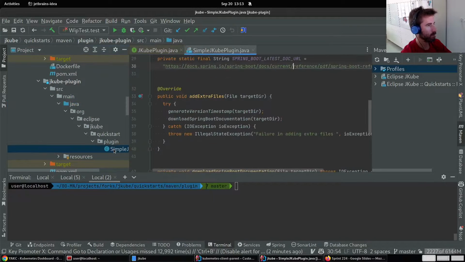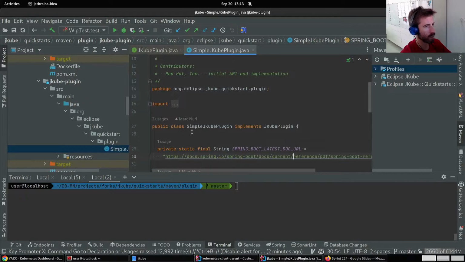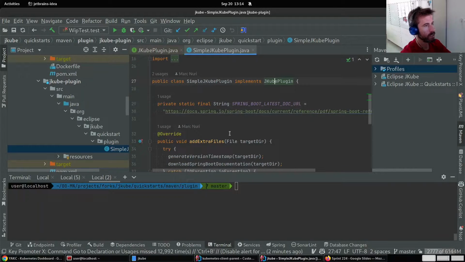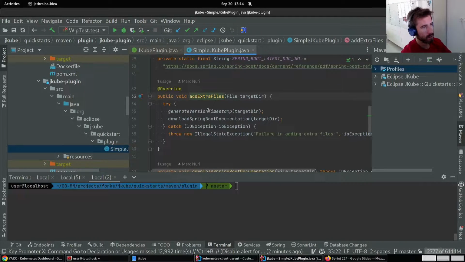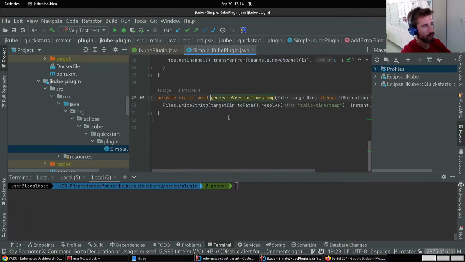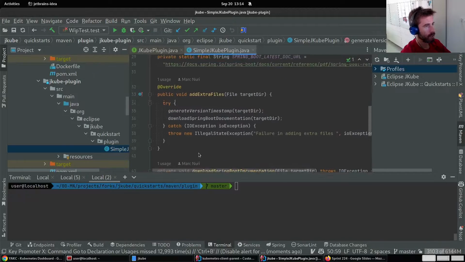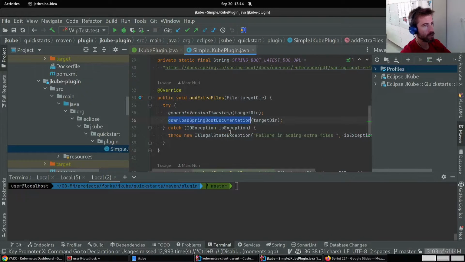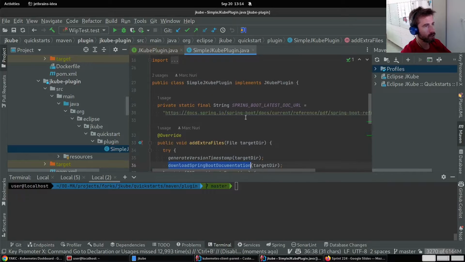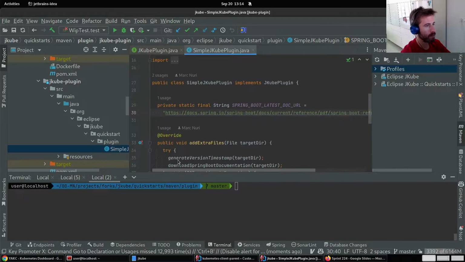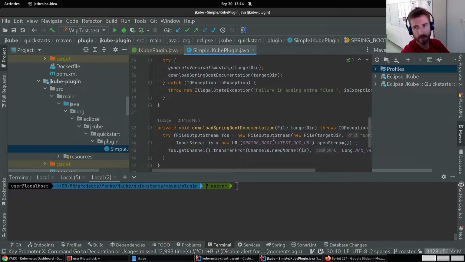So for the application that we'll be showcasing today, we created a very simple JKube plugin. As you can see, it implements the JKube plugin interface and the add extra files method. This implementation simply generates a file that contains the current timestamp, and then it also downloads the documentation for the latest version of Spring Boot in a PDF and places it also in a file, which we will be able to consume from the container.